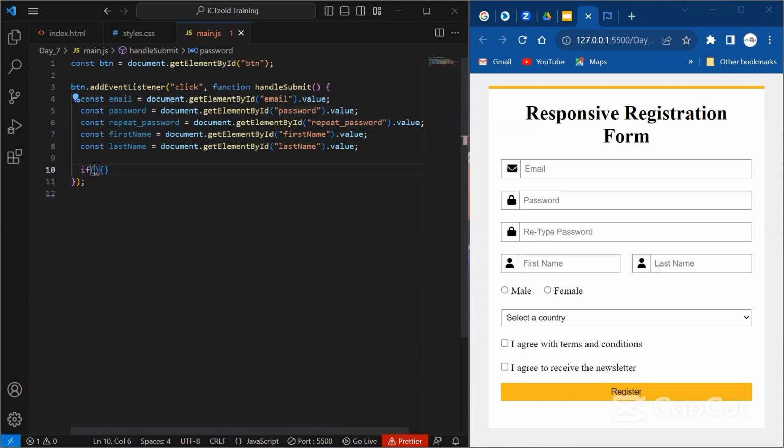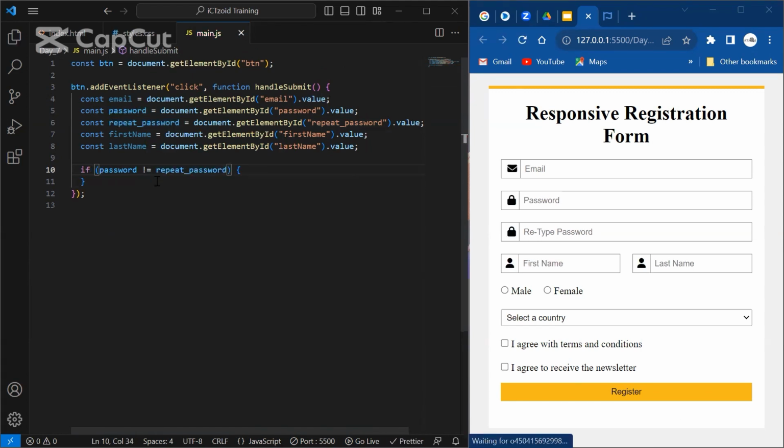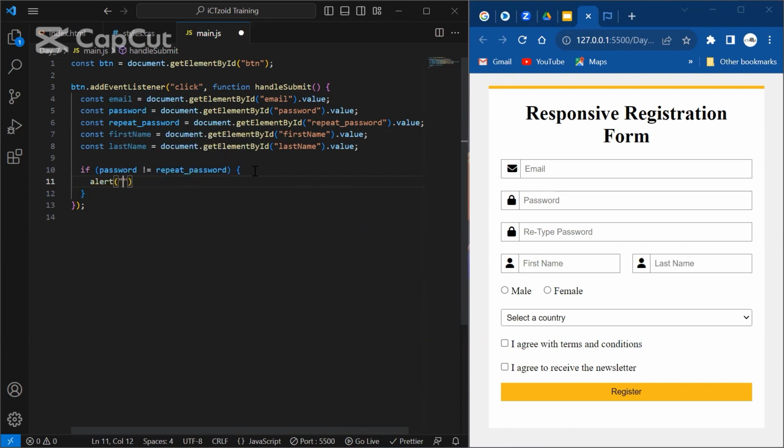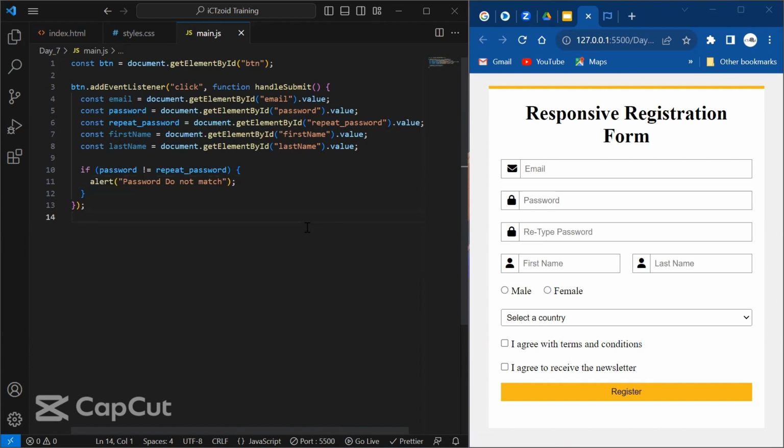password is not equal to this guy. So if password is not equal to repeat password, what should happen? Alert, password do not match. Password do not match, right?